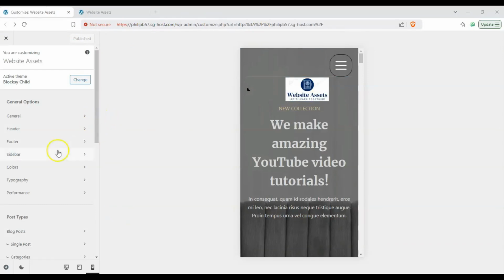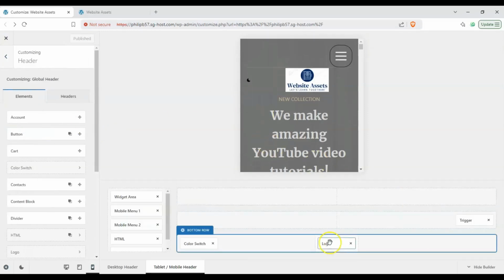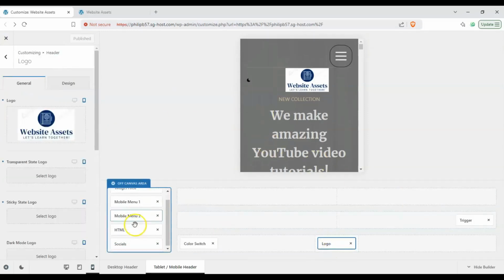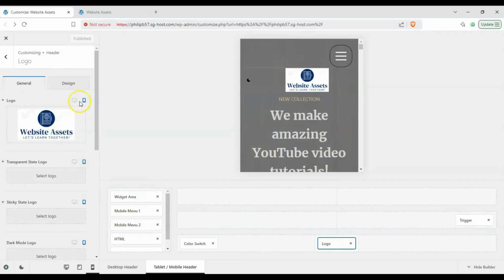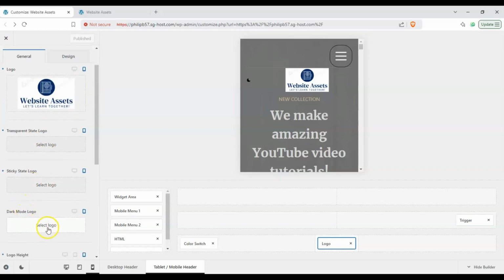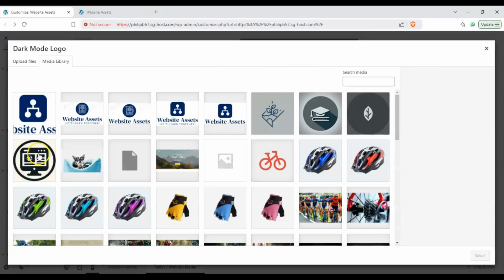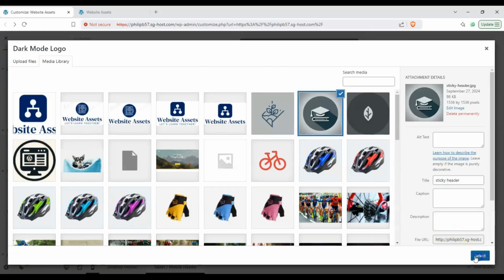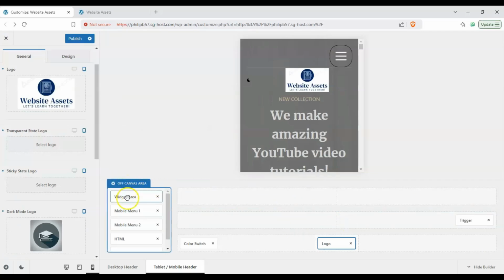Okay, and from here we can click on header. And we have our logo here, right? And we can change our logo for the dark mode version under the settings here. So let's click this one, all right? Just to be our dark mode logo.